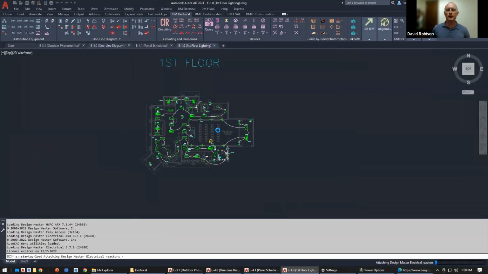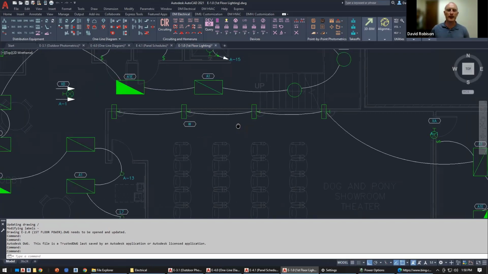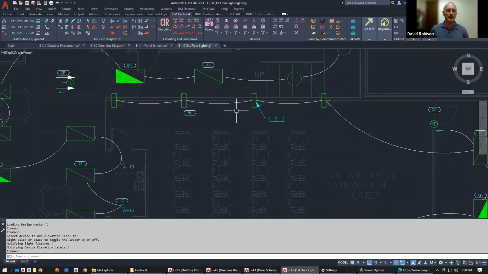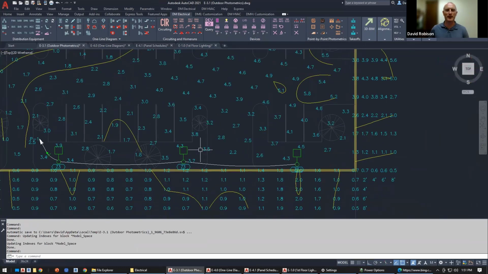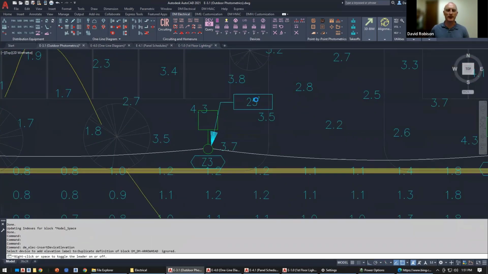We have a new feature to insert elevation labels on devices. If you just want to tag the elevation of the device, we can run insert elevation label, select the device, and that is at 0 feet. That's not as interesting, but these light fixtures apparently weren't given an elevation. Let's go over here to our outdoor photometrics. These will have elevations. So if I run my elevation here, select the device, there, that's at 25 feet. And so we've got the label there.